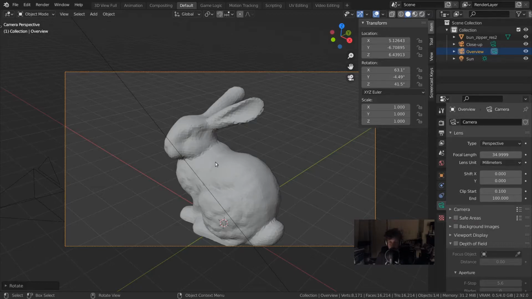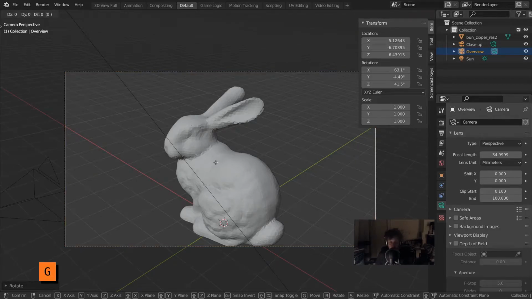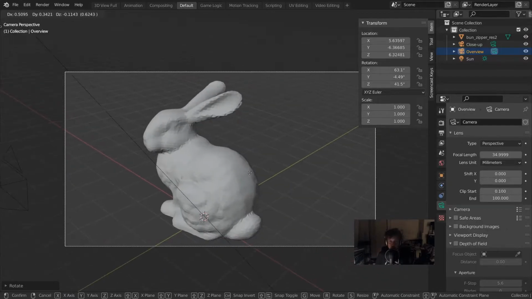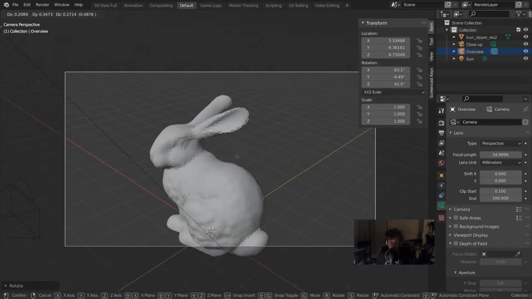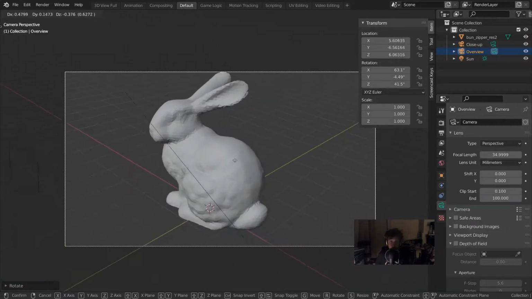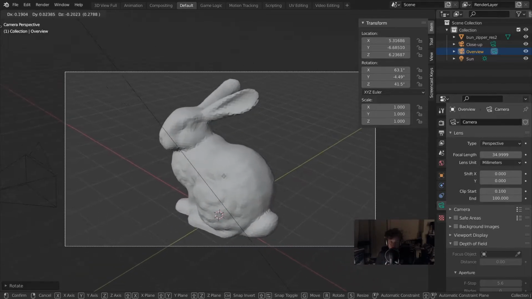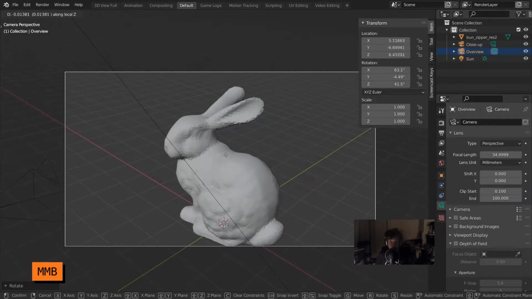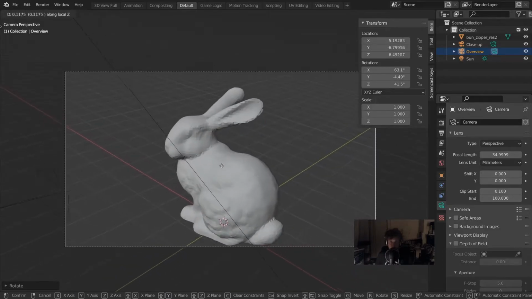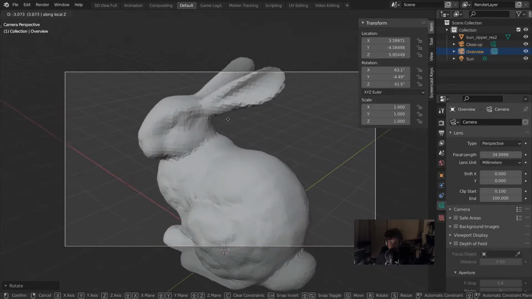Within the camera view mode, you can also use the normal transformation shortcuts, but they work slightly different. For example, if I press G in this mode and then move around, you can see that the camera moves perpendicular to the view direction. And while this mode is active, if I press the middle mouse button, now if I move the mouse up and down, you can see that the camera moves forward and backward.